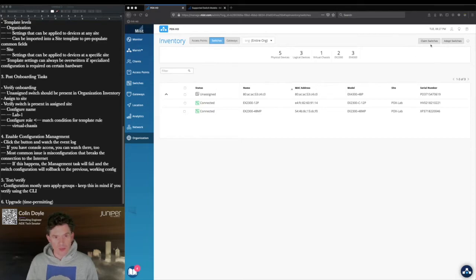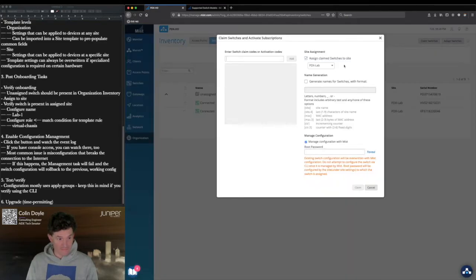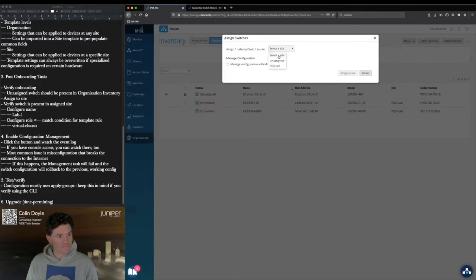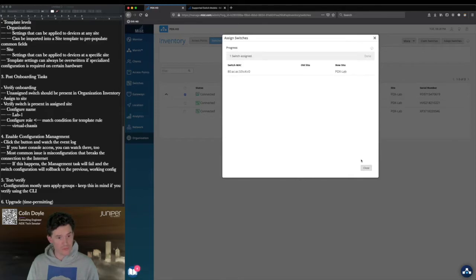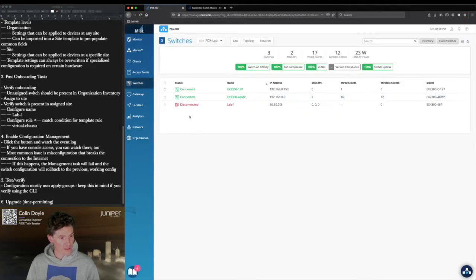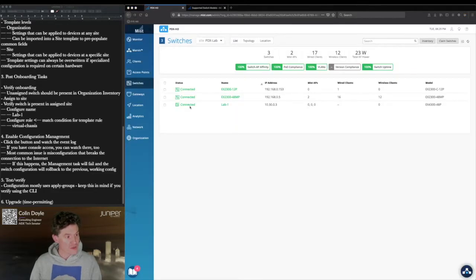If you claim a switch, you can do all of this automatically when it comes up and online, but if you're adopting, you've got to do it manually. I'll just check this and I'll assign it to the PDX site. I'm not going to do the manage configuration with Mist yet either. You can do that from the switch once it's assigned to the site. So do this, and then we'll wait for it to say connected, which it says. So now we can go to switches over here on the left, and we'll give this a second, and that will turn green. So we can see that the switch has been connected. So we've assigned it to a site.